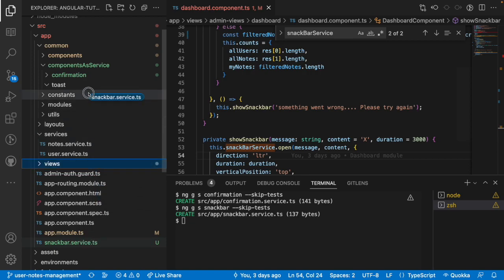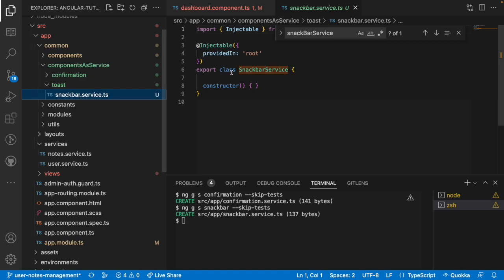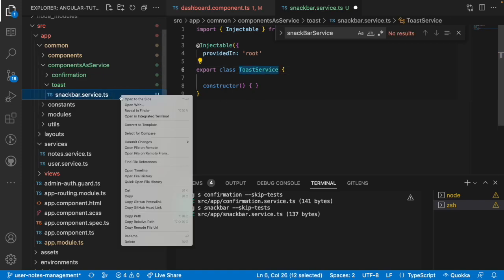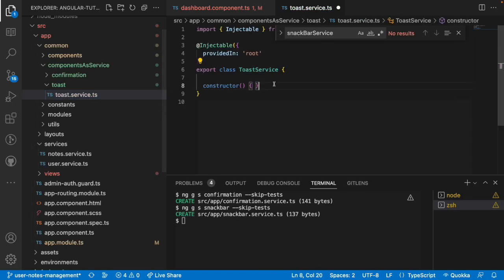So let me move into our toast service. So now it is inside the snack bar service, and if you want to rename, it's up to you. Toast service is also fine. So what I'll do is I'll make this as toast service better, just to avoid the confusion between Angular material and our code. Let me go with toast.service.ts. So this is my toast service.